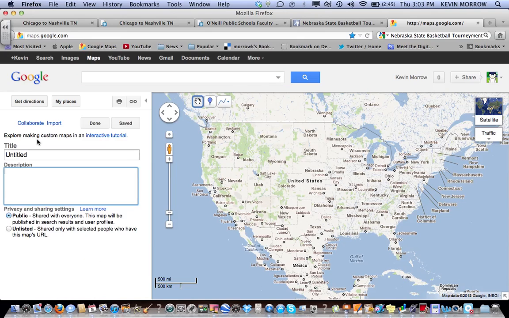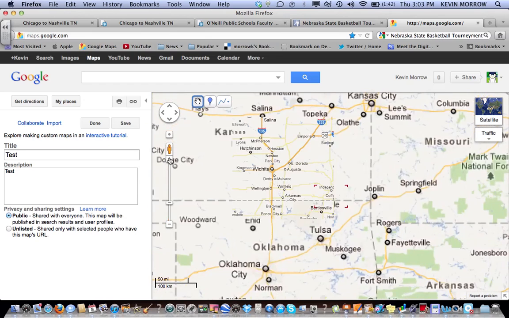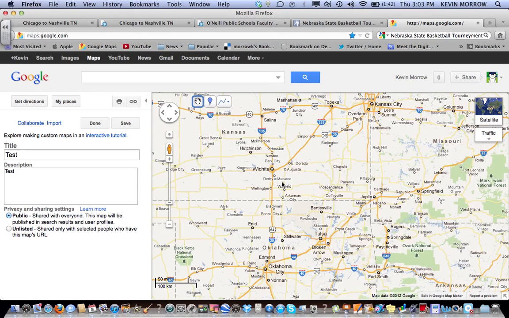So I'm going to create a map, and I'm going to give it a title here. Okay, I'll just call this a test, and then you can put a description in here if you want to as well, where the description is. And then you want to pick a destination, perhaps where you want to start. And so we'll just zoom in here on the map a little bit and find a good place just for demonstration purposes where we want to start. And let's just say we're going to start in Wichita, Kansas.